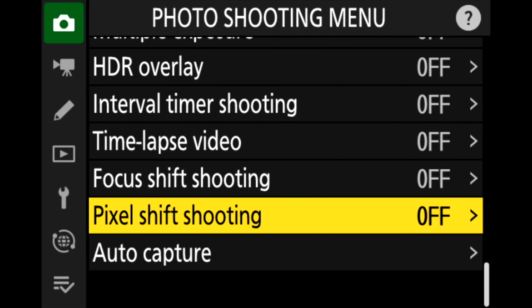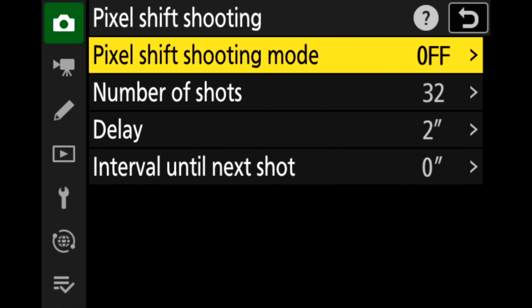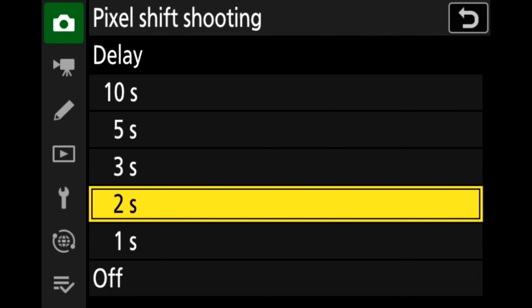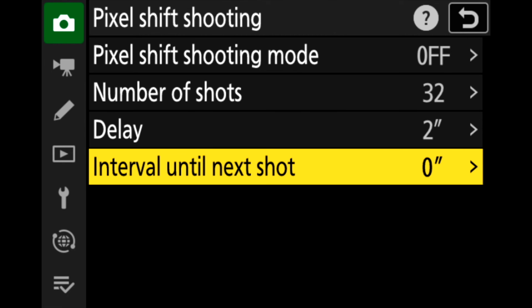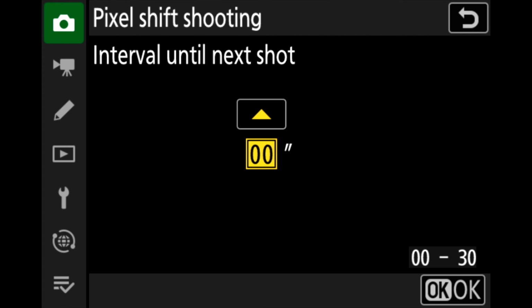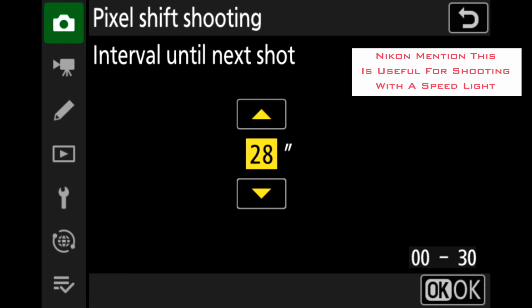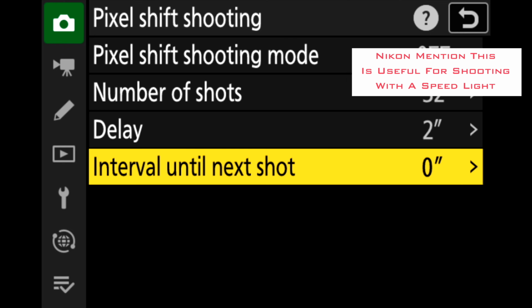The Pixel Shift menu has a few user adjustable settings. It gives you the option to incorporate a delay from pressing the shutter to the first image being taken. I've left this at the default 2 seconds just to allow any vibrations to dampen down after I press the shutter button. You can also opt to have a delay between each image. I have this set to 0 as I generally think it's best to fire off the sequence as quickly as possible. Let me know if you can think of a scenario where a delay would be useful.